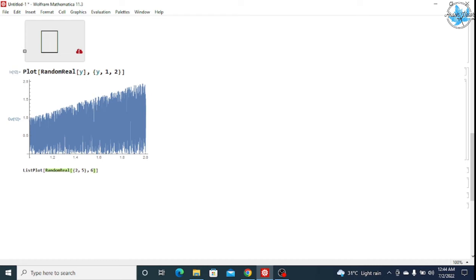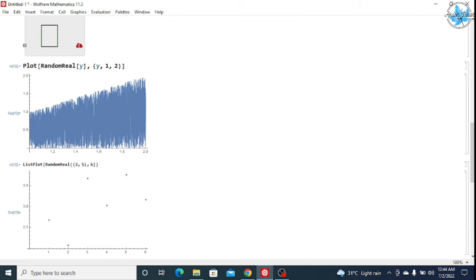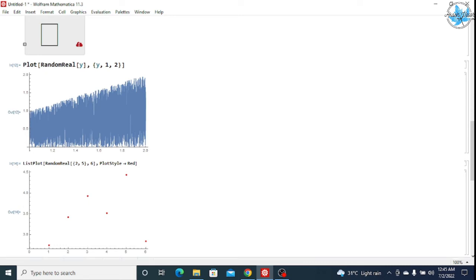6 random real numbers. So their graph will not come to be like the previous one. I want the 6 random real numbers, so their graph comes to be like this. The points you can see over here. If it is not visible, I will use the command PlotStyle, and here I will use the red color. Now you can see the graph. There are 6 points which are lying between 2 and 5, and there are 6 numbers.